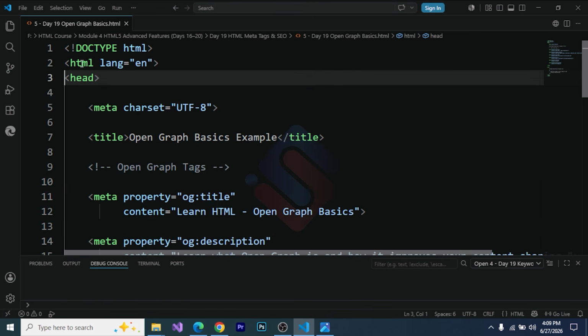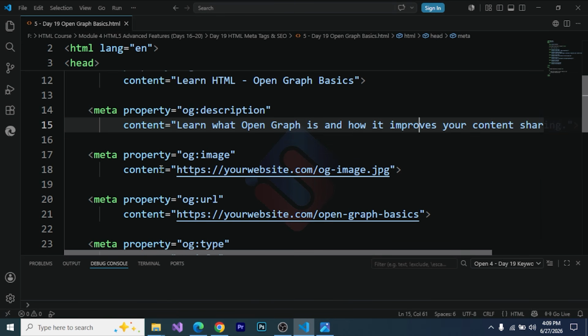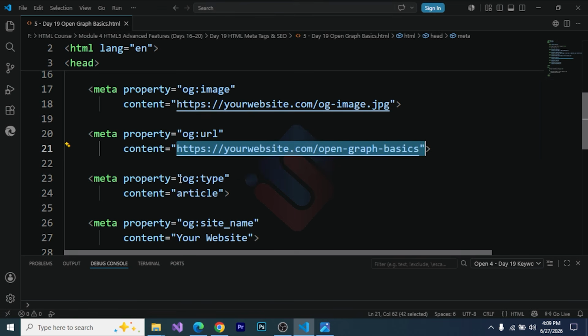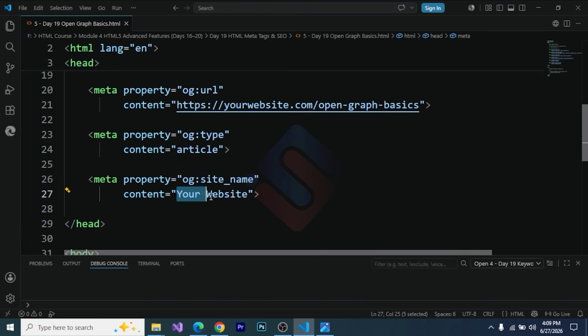Inside the head section we add several Open Graph tags. The first, og:title, defines the title shown in the social media preview. Then og:description provides a short summary displayed below the title. The og:image specifies the thumbnail image shown with the shared link. og:url contains the web page's official URL, and then og:type defines the type of content such as article, website or video, and then og:site_name displays the website or brand name.